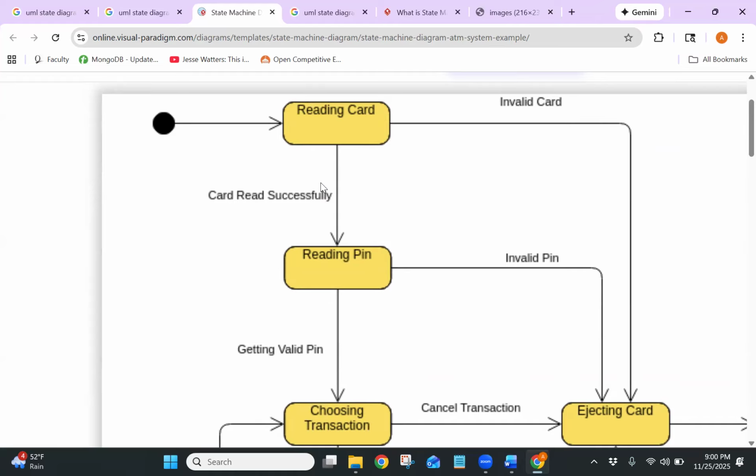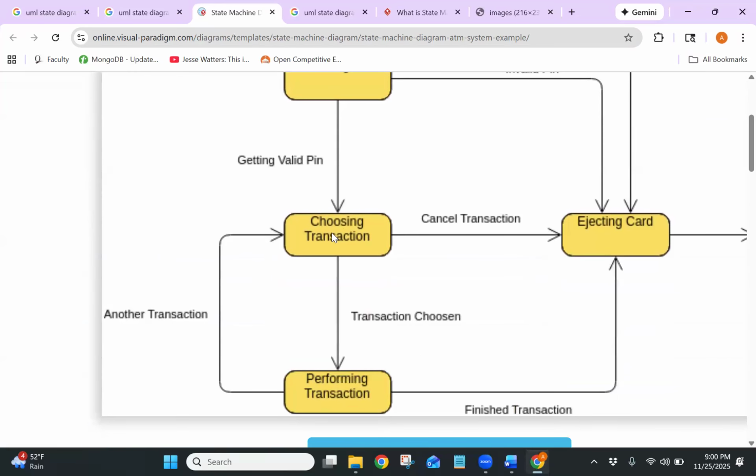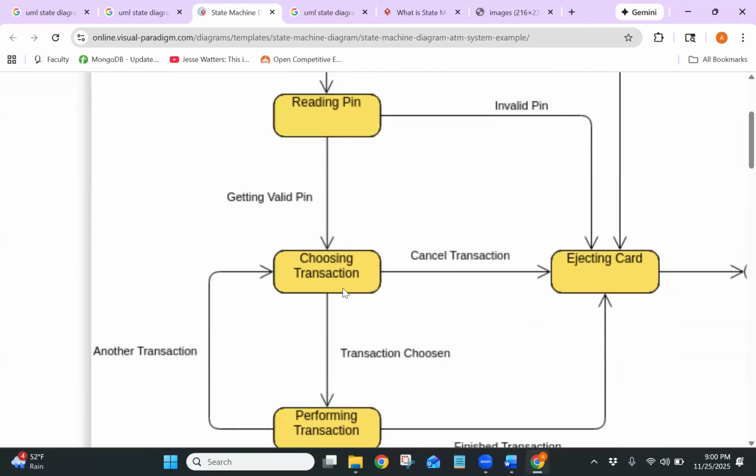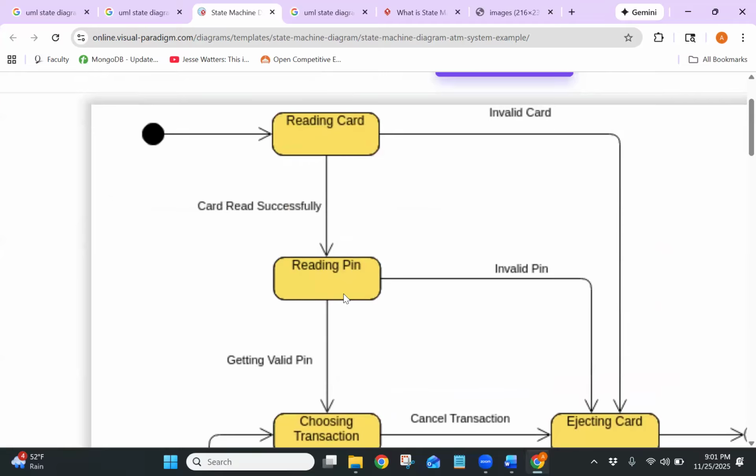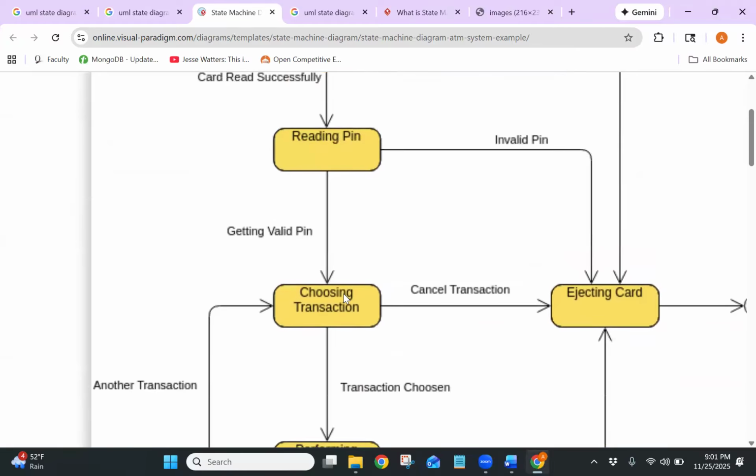It's a little bit weird because these are verbs. It's not really like you have to say it's in a reading card state. That's what I don't like about that. See, here it makes sense. It's in the choosing transaction state. I guess maybe you could say whatever, but that's how they're doing it. Did you like switch the word order, like the pin reading, the card reading, the card ejecting state? Yeah, you're right. Something like that.